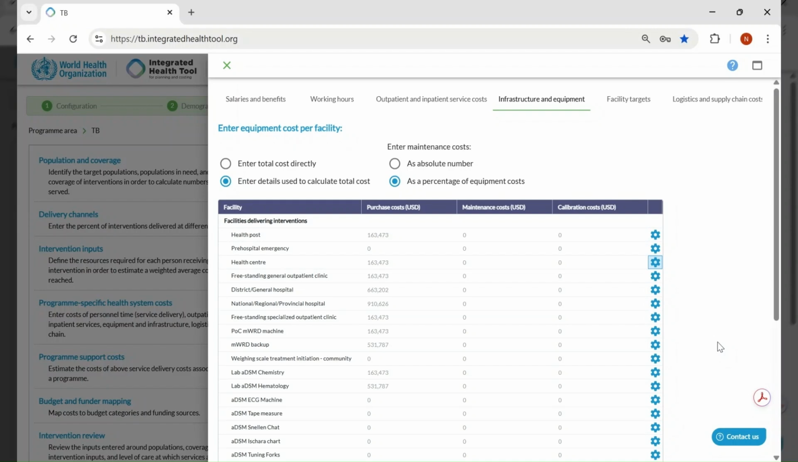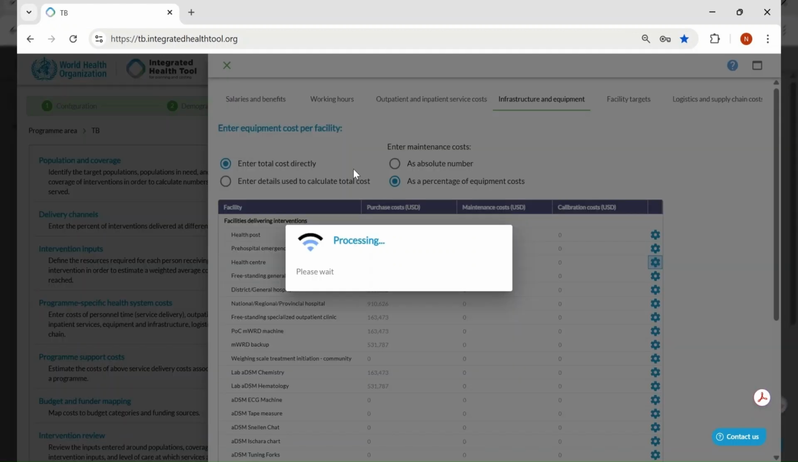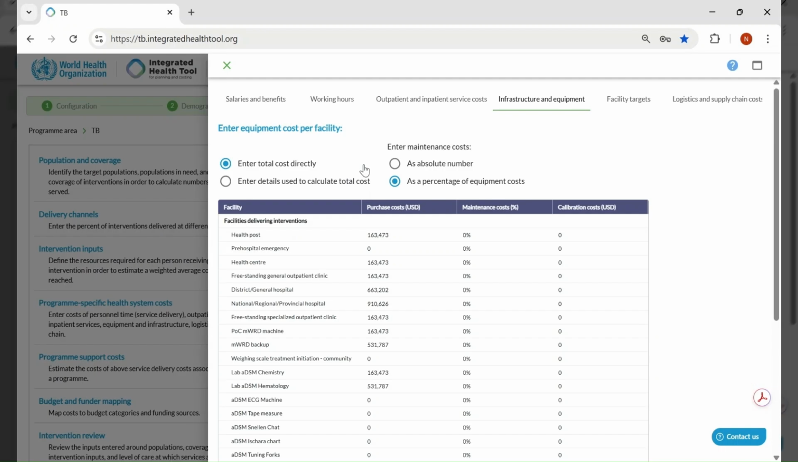Once purchase prices have been set, you can identify the costs of maintaining and calibrating the equipment. Maintenance costs can be entered either as an absolute number in addition to the purchase costs, or as a percentage of purchase costs. If you are entering purchase costs directly, you will enter maintenance and calibration costs on the equipment package as a whole. If you take the option to enter maintenance costs as an absolute number, they are entered simply by key punching the amount into the cells for each facility type.